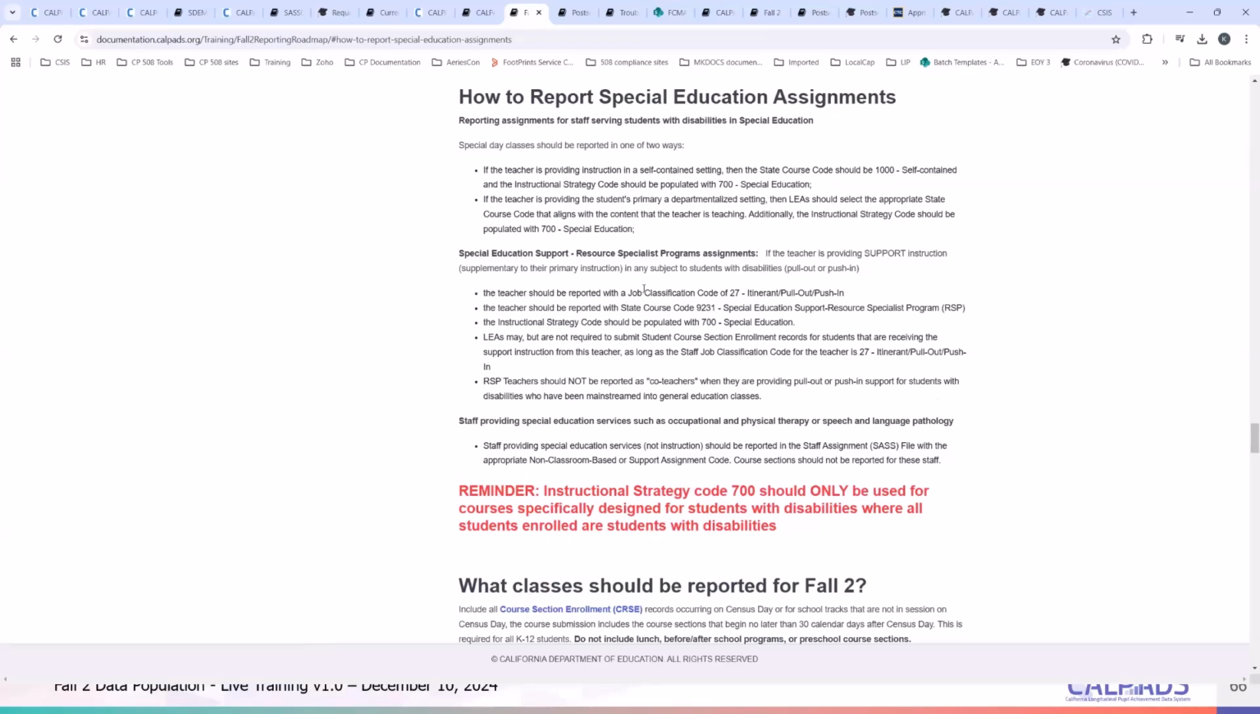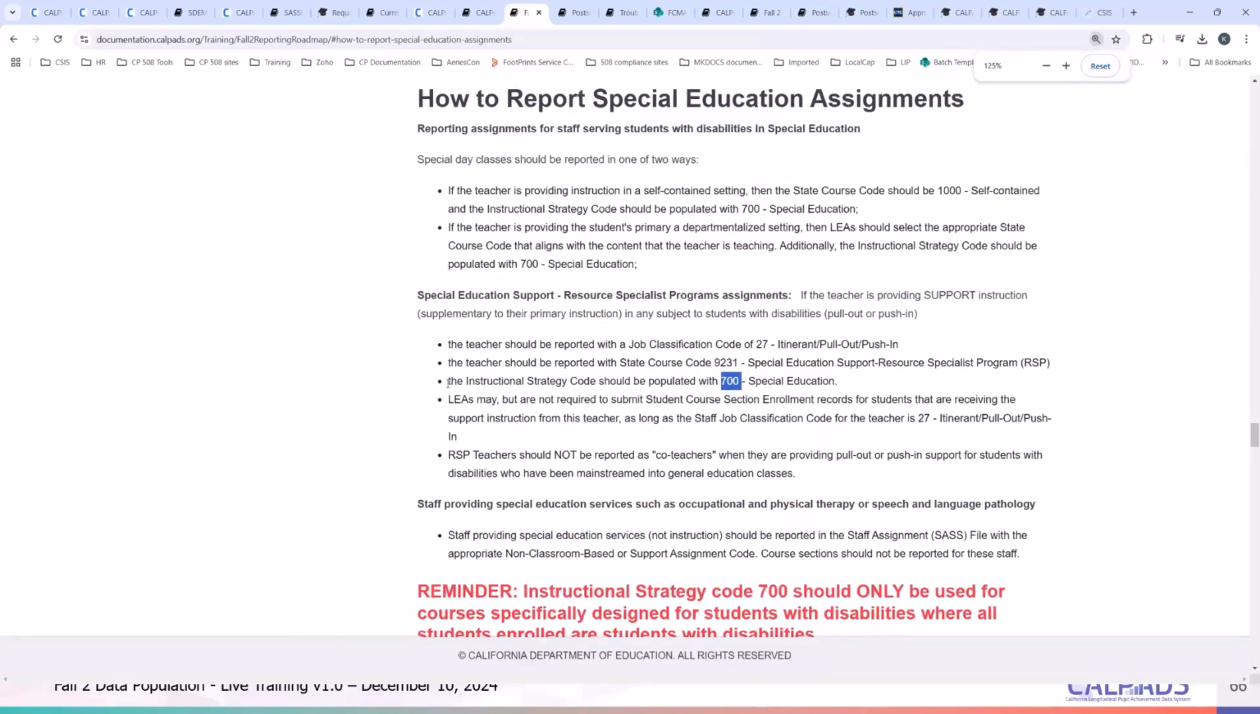So you have them reported as job 27, with course 9231. Make sure that the state course code 9231 is flagged with a special education setting. And then you have the option to not report your students under this teacher.